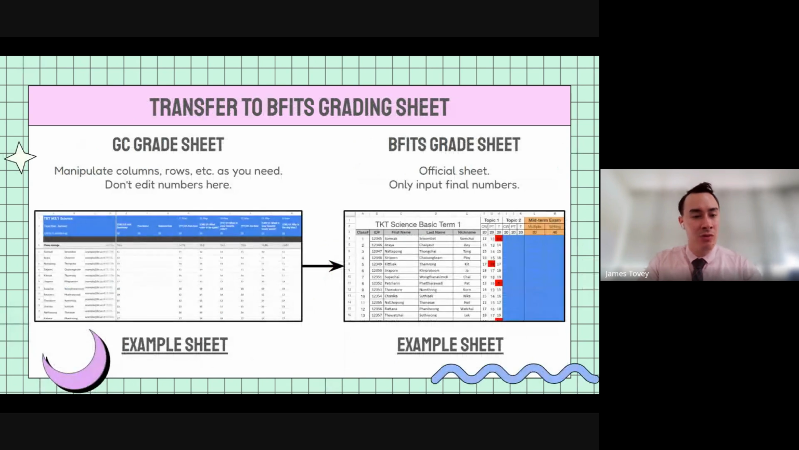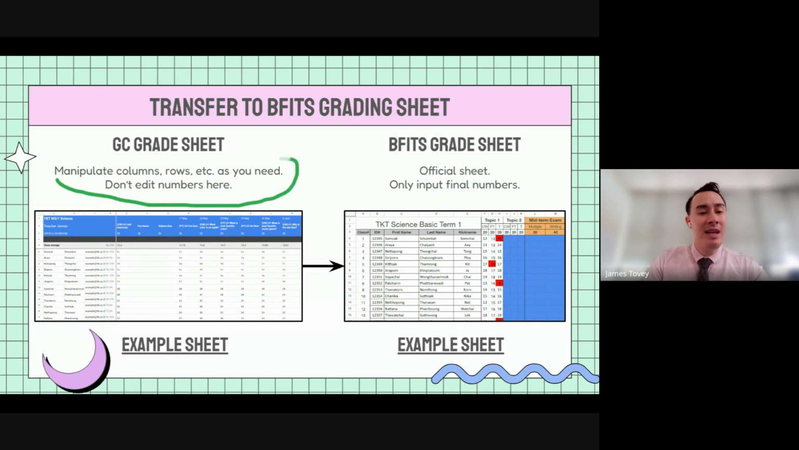Okay, and we'll do a demonstration coming up soon, but basically what you can do is manipulate the columns and rows as much as you need within this Google Sheet from Google Classroom, all right?